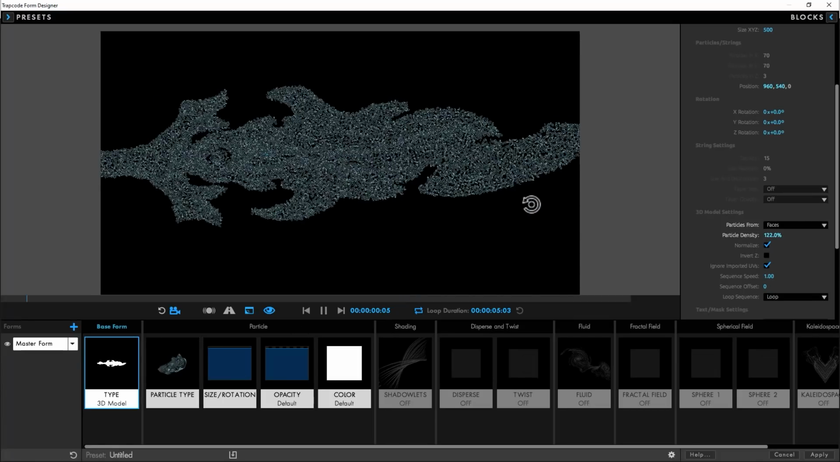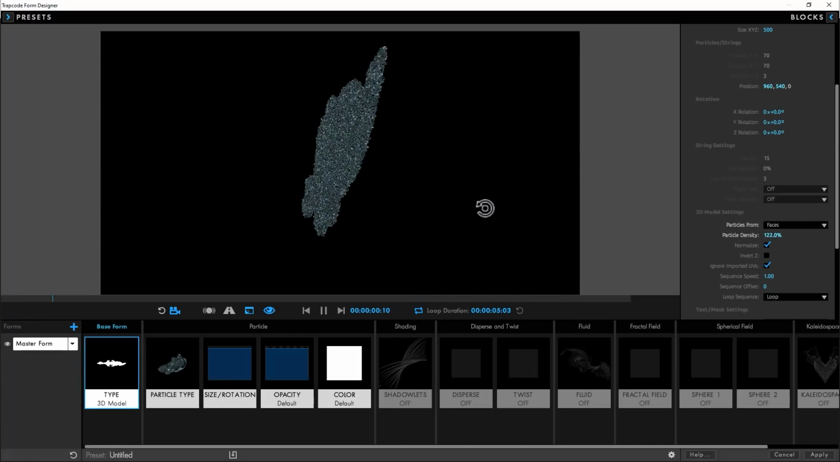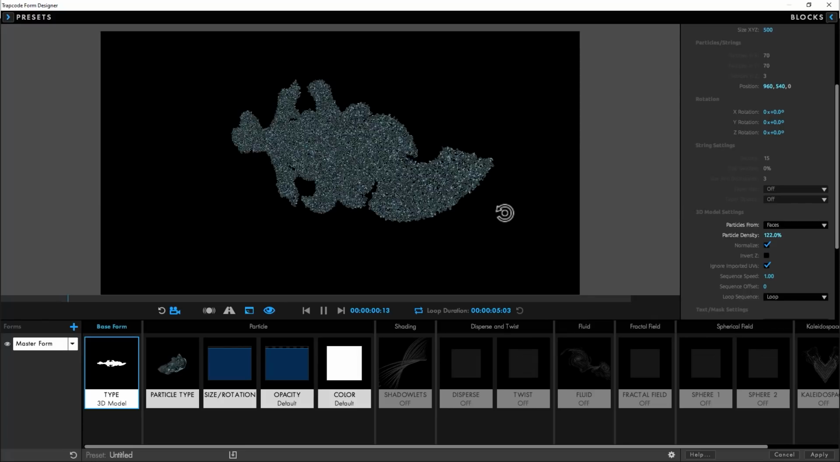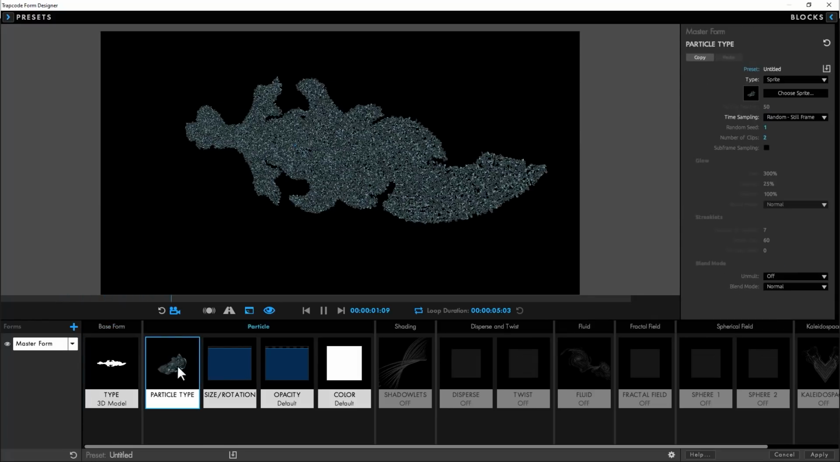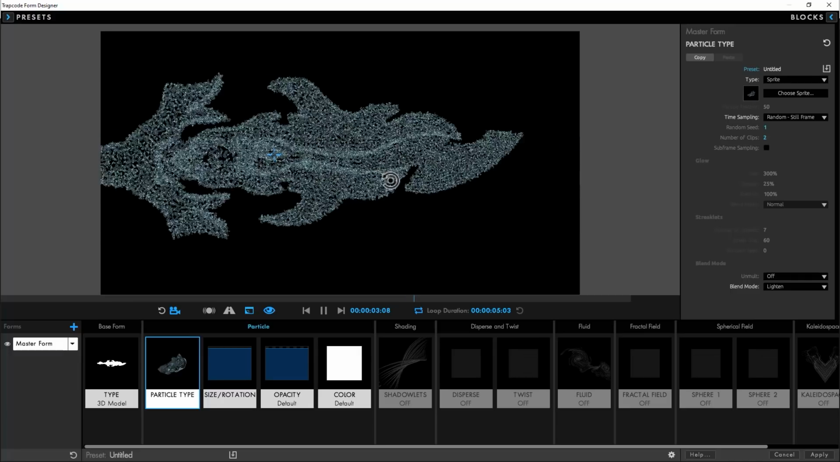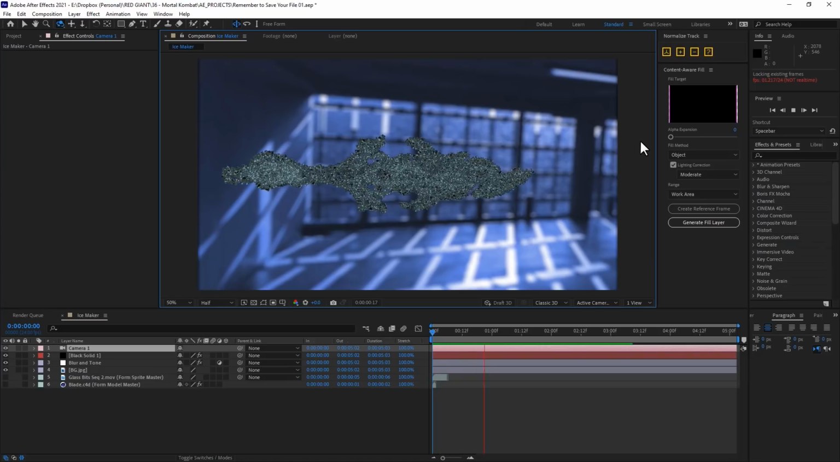Now, these sprites here are rendered in normal mode, and it's possible to see some of them popping in front and back of each other as the base form rotates. So let's change the blend mode to lighten. No popping. Now, hopping out of here, we've got an object made of icy goodness.